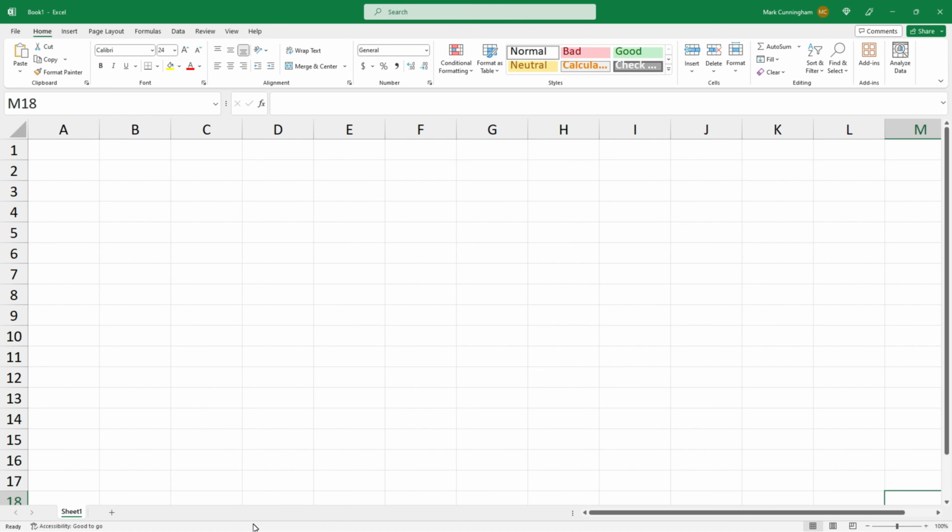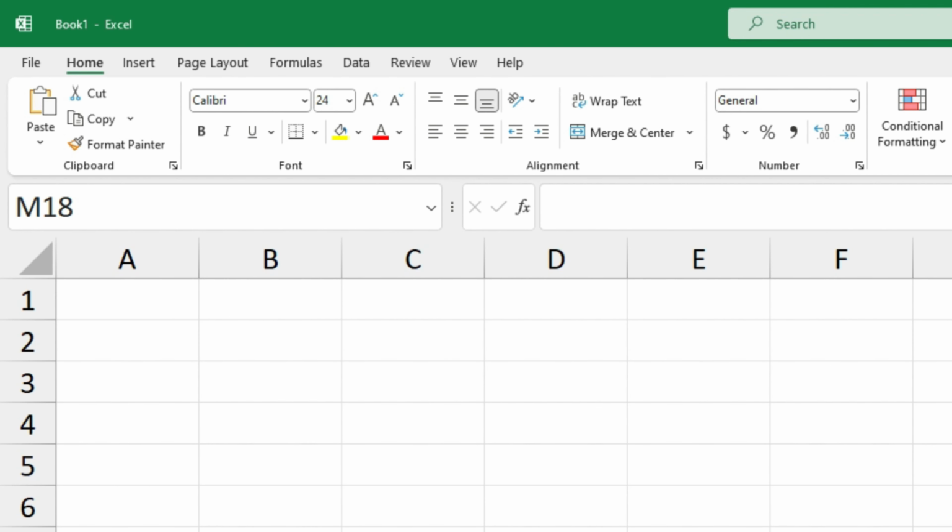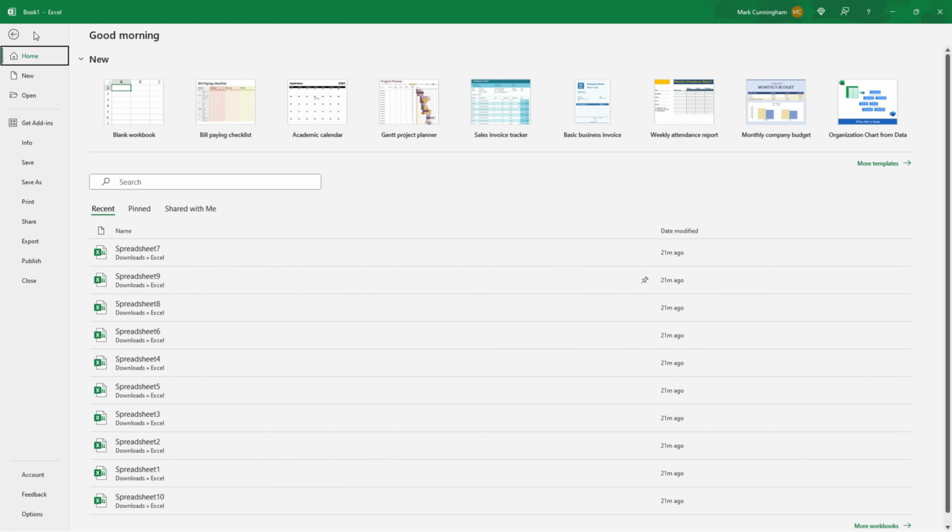When you open up Excel, you'll either be taken to a blank workbook like this, or you'll be taken to what's called the Start screen. If you're taken to a blank workbook, to get to the Start screen, you just need to click on File in the top left corner. Now that you're on the Start screen, you have various options for opening or creating Excel files.